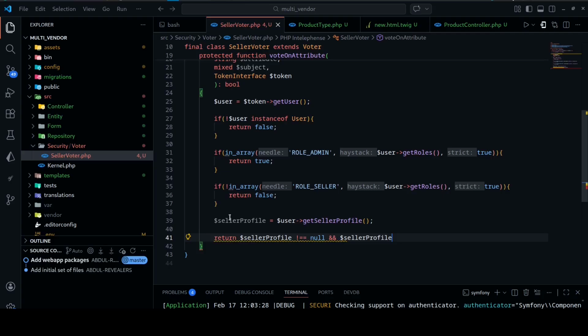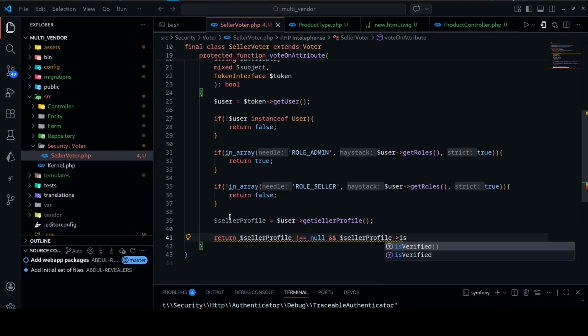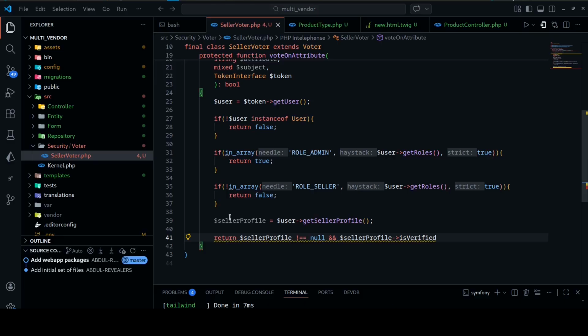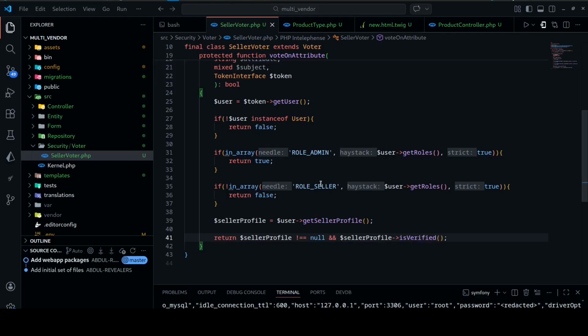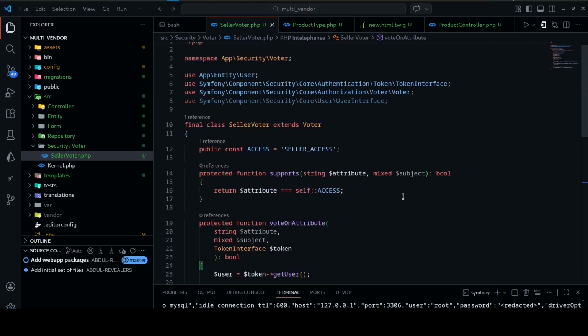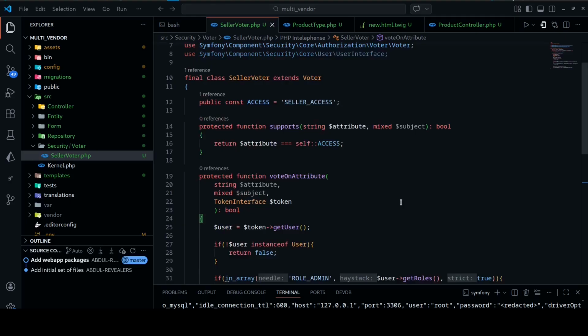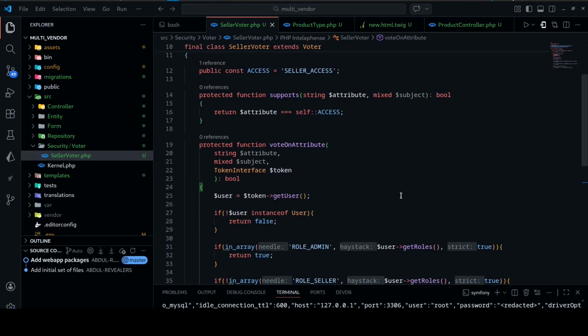And seller profile is verified. Because admin is going to be verifying the sellers. So this is how you can create voter. All right. So here we have come to the end of this lecture.